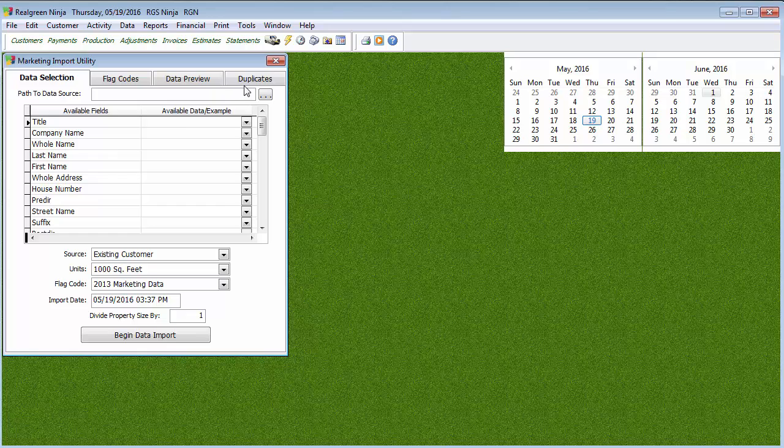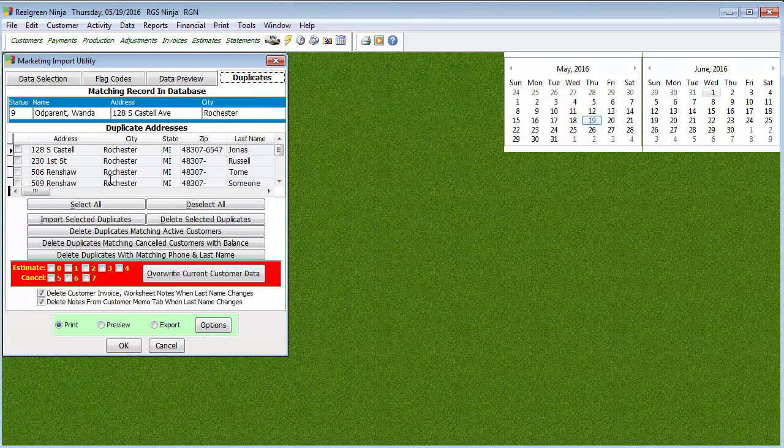But you'll notice that when I go to the duplicates tab, I already have a list in there. And again, these are customers down here that were in my database already. So if I click on this first one here, you'll see that the person's last name on the list I imported was Jones, but I already had a customer, Wanda Oddparent. Now the customer was in a 9 status. All right.